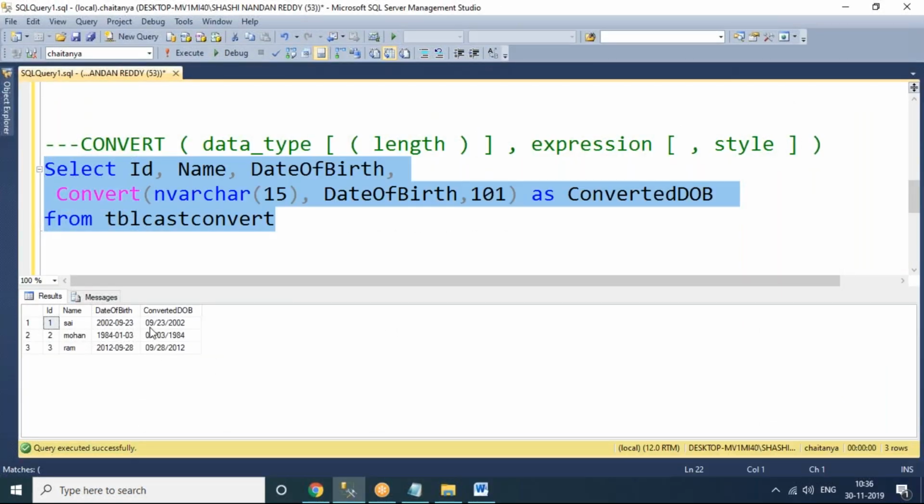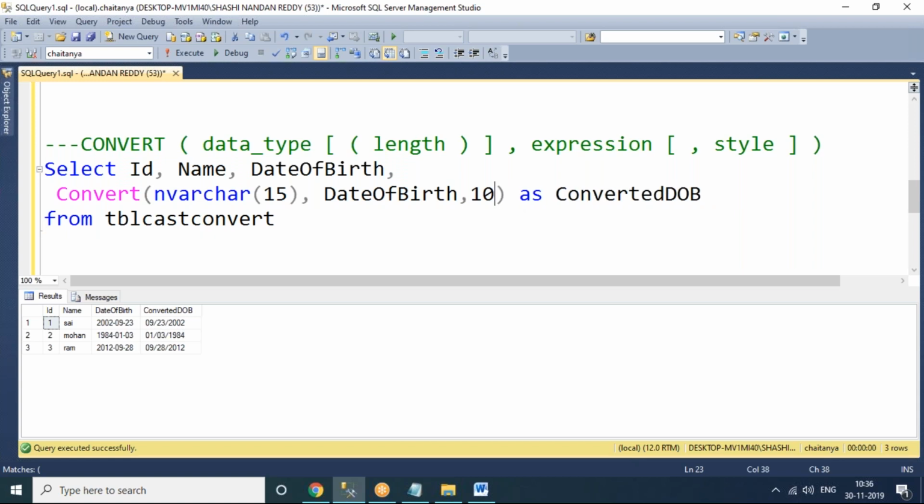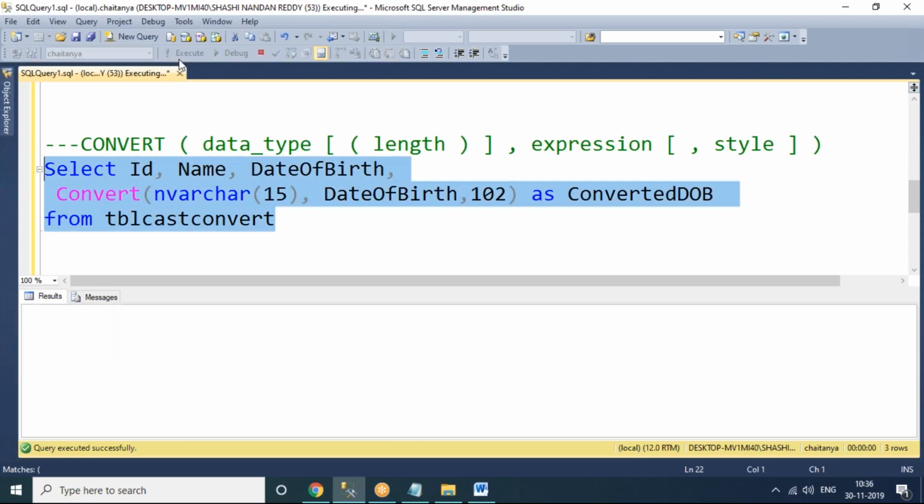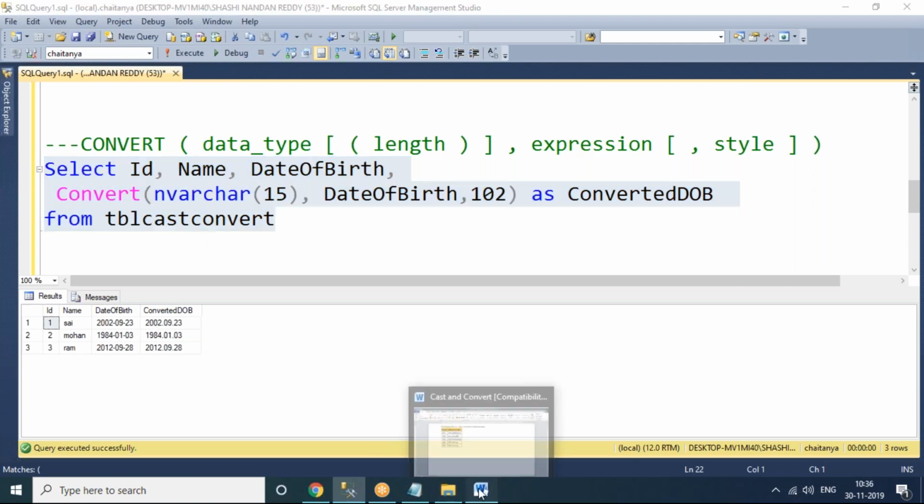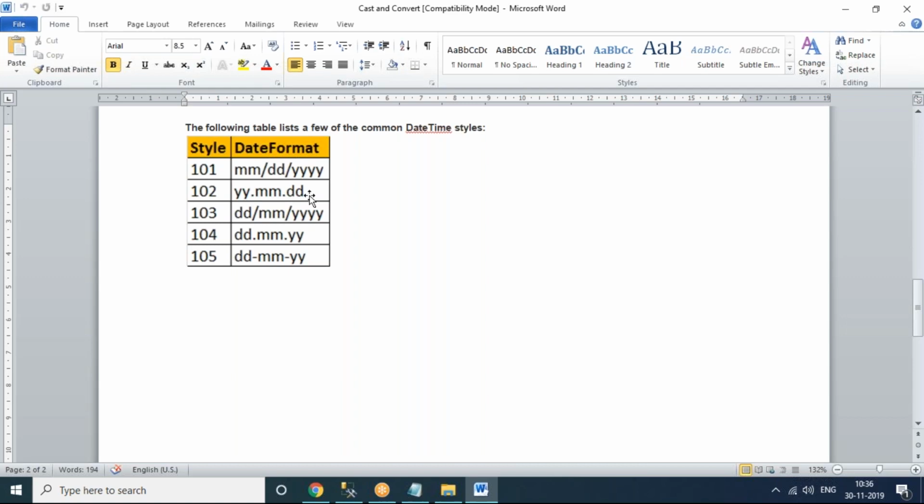mm/dd/yyyy, month/dd/date/yyyy. So if I'm saying 102, what is the style format? Like year dot month dot day, yy.mm.dd. So like this, you can apply any number.